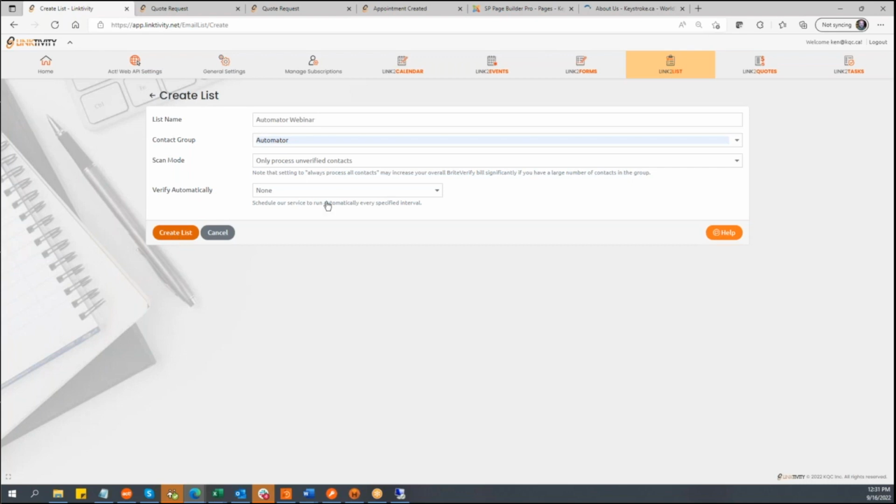And now I'm going to click on, you've got scan mode, only process unverified contacts. What that means is only process ones that I haven't processed before. Remember I said some people's emails go bad? Well, for the sake of costs and demos, I'm not going to process ones that are already there. And then verify automatically means, do I want to set this to keep repeating itself on an ongoing basis, which is really good for a group like new contacts that you're constantly adding and want to scrub. You can actually set the new contacts group to verify on a weekly basis, okay?